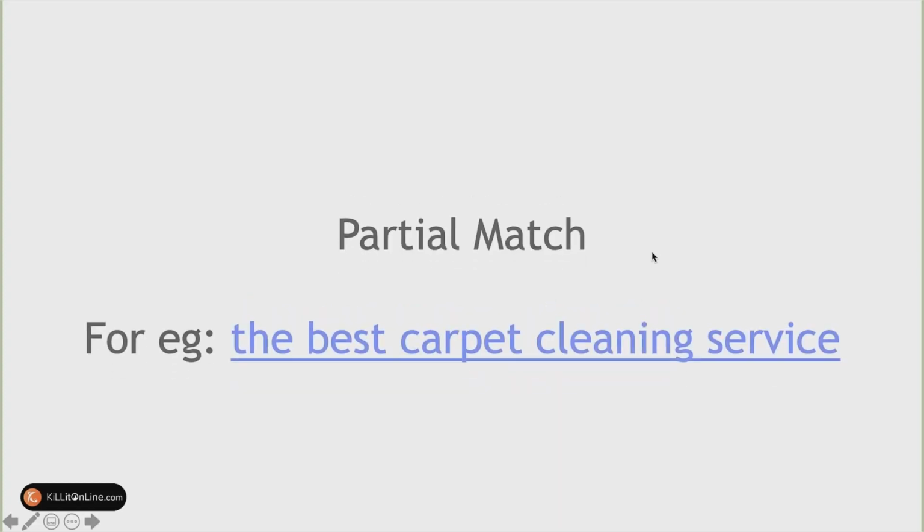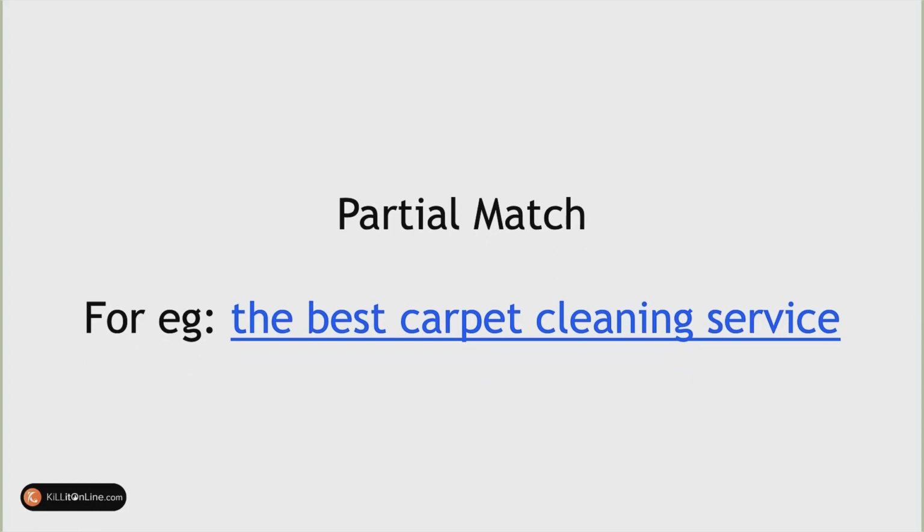What you can also do is you can use anchor text as partial match. So again, in this case, the website that we're trying to rank high is still carpet cleaning.